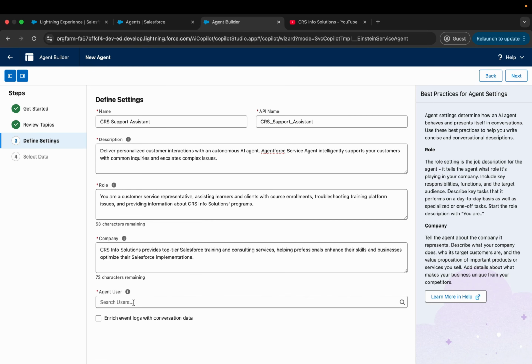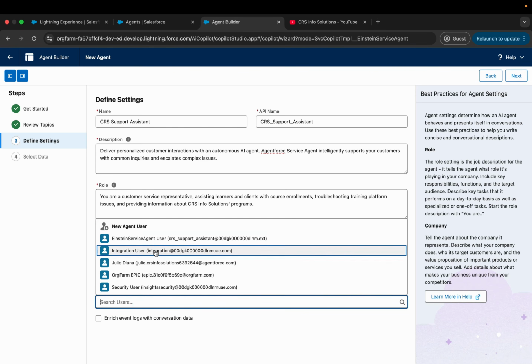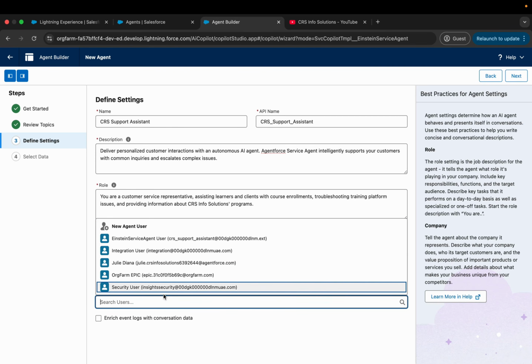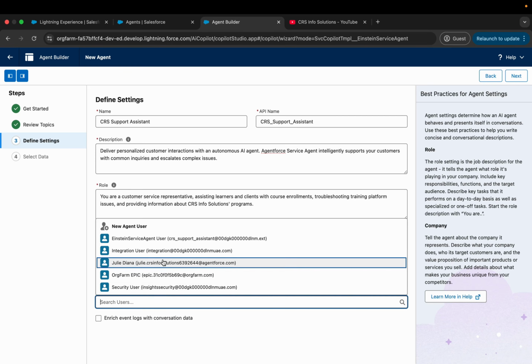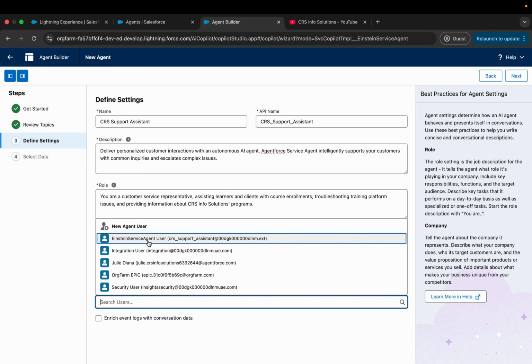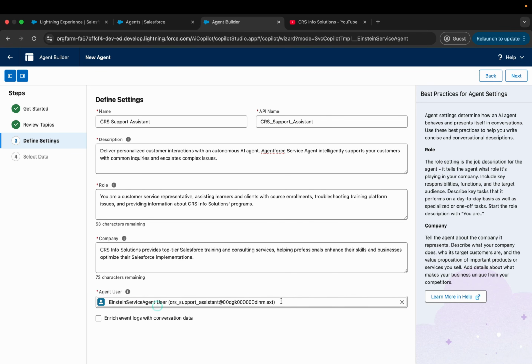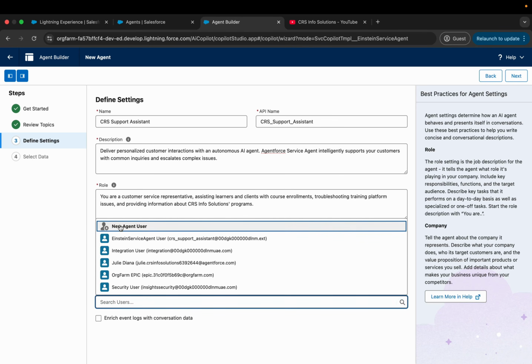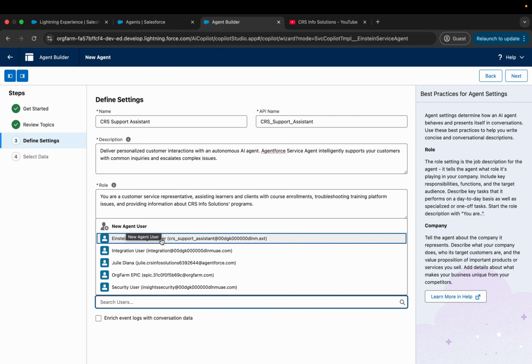Then the last step is to select the agent user. So if you click in here, you will see the list of the users that you have in Salesforce, all the active users. So for this time, I'm going to select Instant Service Agent User. But if you don't see that user, you can also just click on New Agent User and the setup will automatically create that user for you.